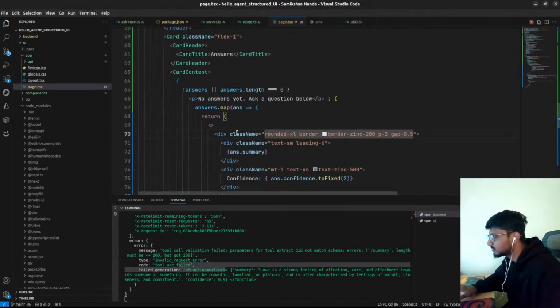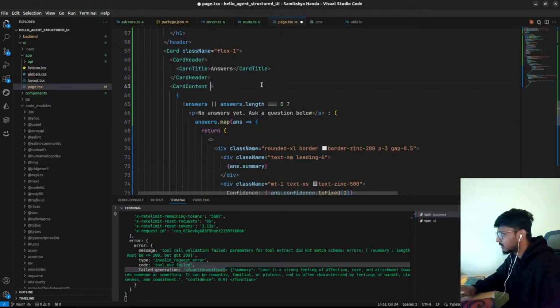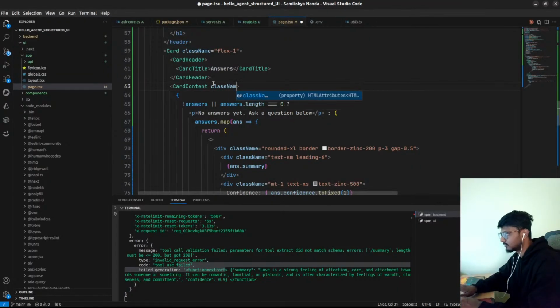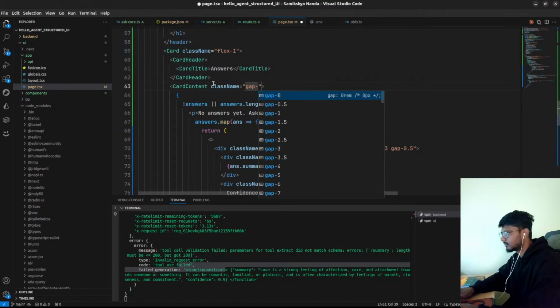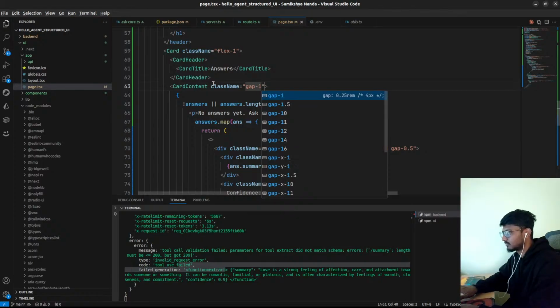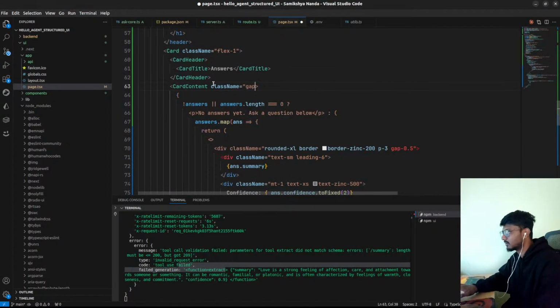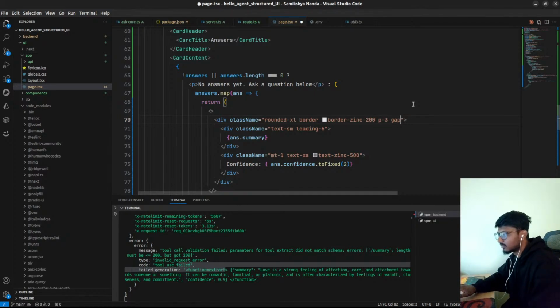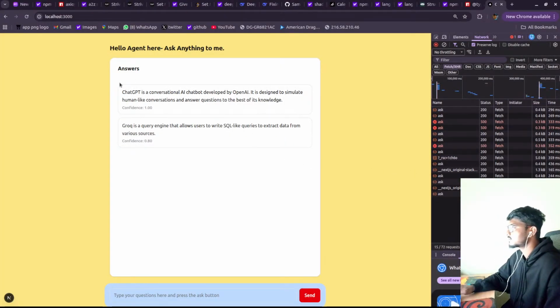Nope. Answers are there. Card content. Header is okay. Card content is okay. Okay, cool. Class name. Not required. Within these components, I need the gap. So margin top is 2. Correct. Works.